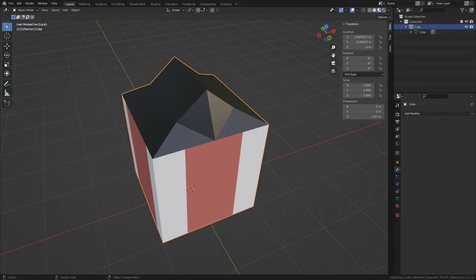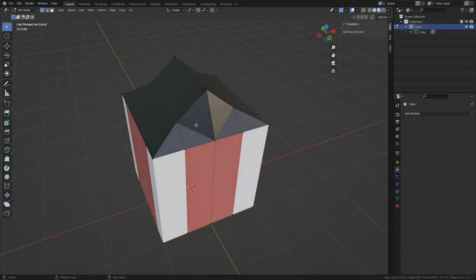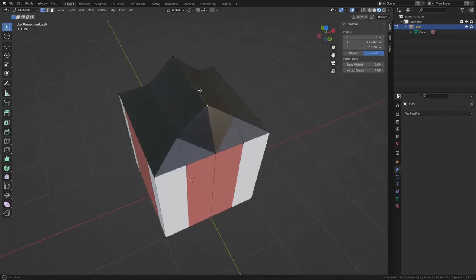Hi, in this video I want to quickly show you how to slide a vertex along an edge. To do that, just select the object you want to edit, press Tab to go into edit mode, press 1 to go into vertex select mode, and then go ahead and select a vertex.